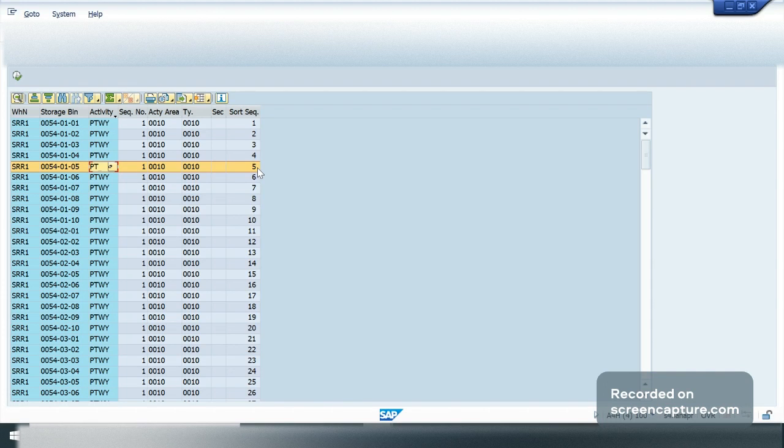Generally it is standard practice that at a time only one activity should be done. As per SAP standard practice, at a time only one activity should be done.